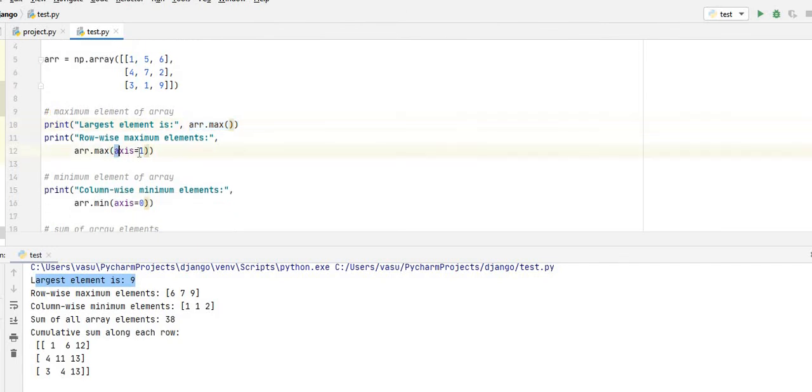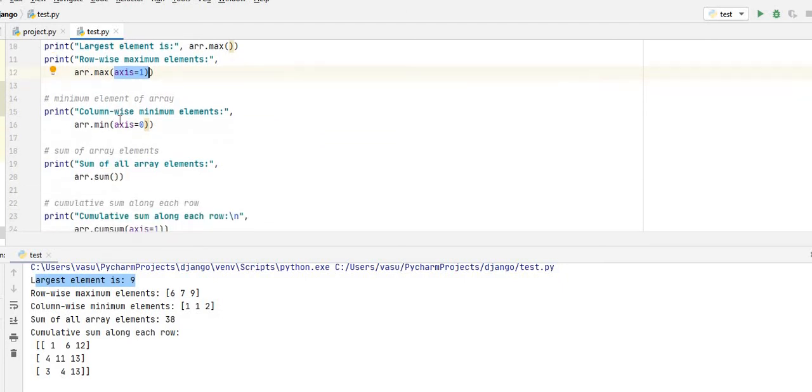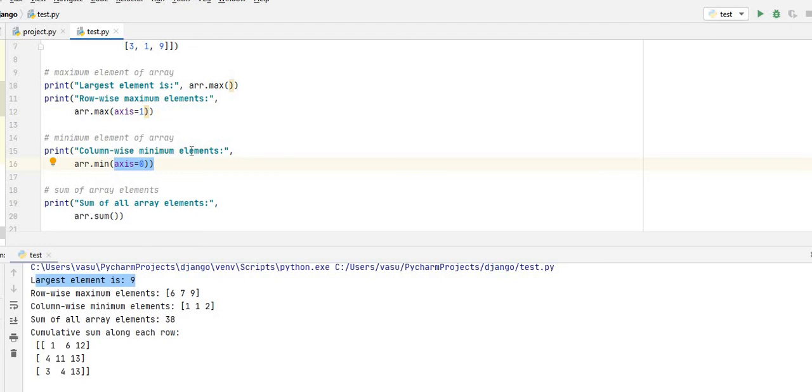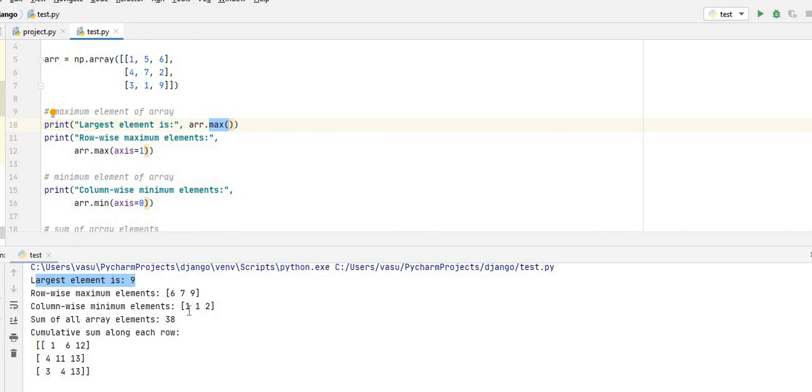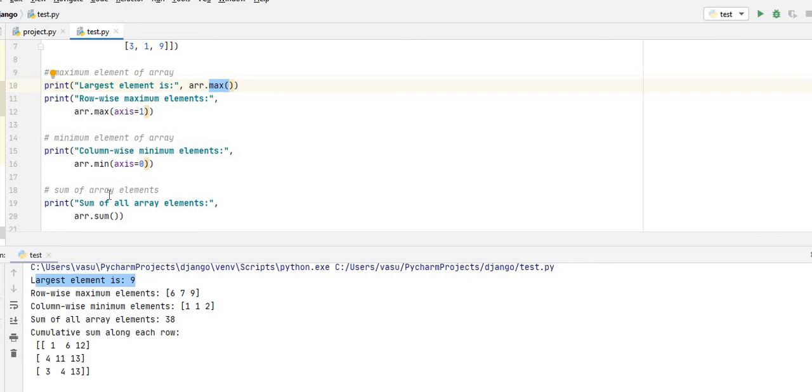So here I'm calling array.max. So when I have called here axis equal to 1, it is row wise. When I have called here axis equal to 0, it is column wise. We should remember that. If it is 1, it is row wise. If it is 0, it is column wise. Largest element among rows is, they are asking. So row wise maximum element is 6, 7, 9. And column wise is 1, 1 and 2, like that. Then sum of all the elements is 38.